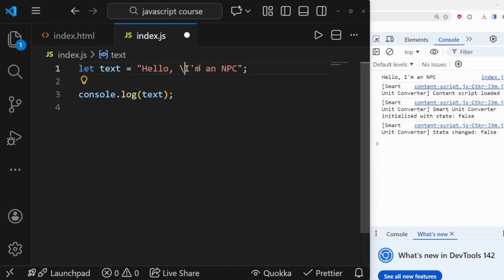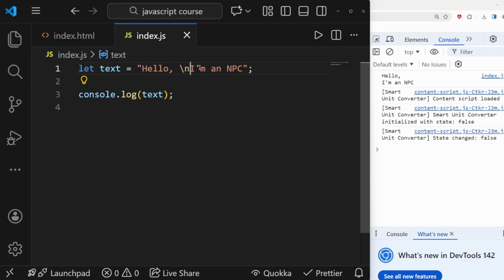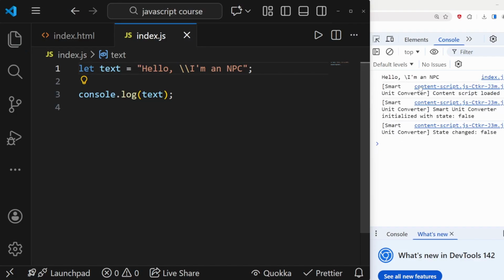In that case, I could use \n, and this will now create a line break right here. So this tells JavaScript that this here is not just going to be a normal n, but this is rather going to be a line break. So new line. Now, if you wanted to use an escape character, since the escape character has a special meaning within JavaScript, you also have to escape the escape character. So \\ means output a normal backslash, like so.